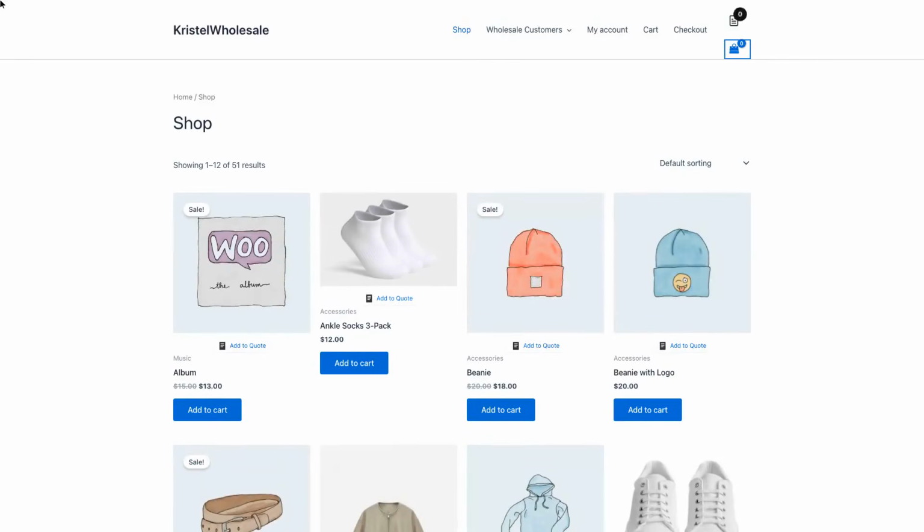Hello store owners. Today, I'll show you how to restrict your wholesale customers to specific shipping methods at checkout. I'll map a wholesale role to just one shipping method, then log in as a wholesale customer to prove they only see the option I chose.